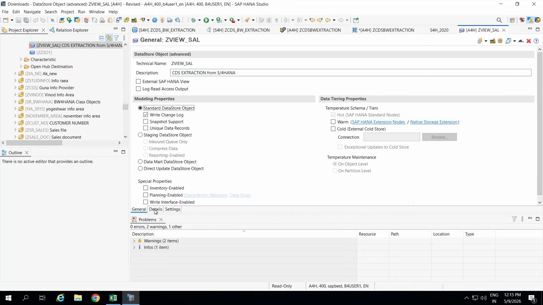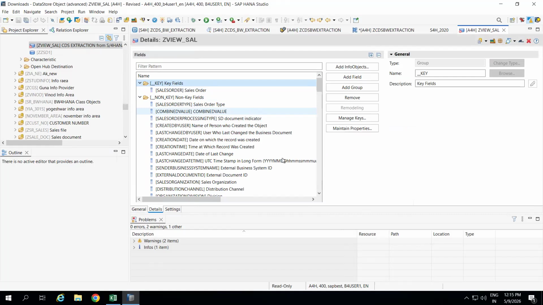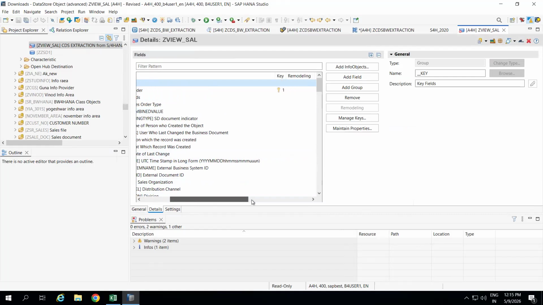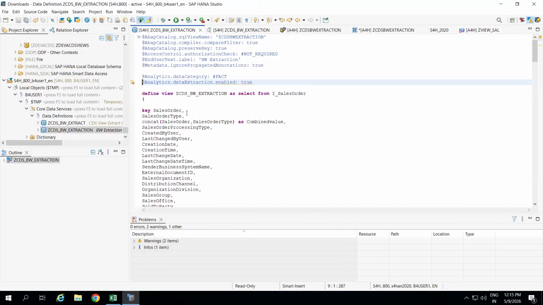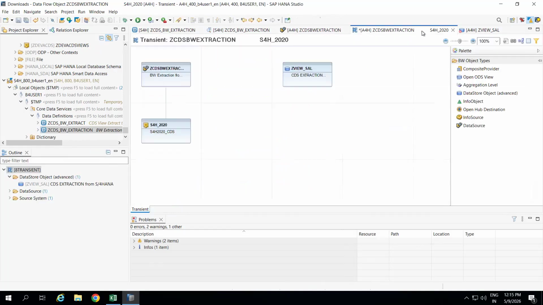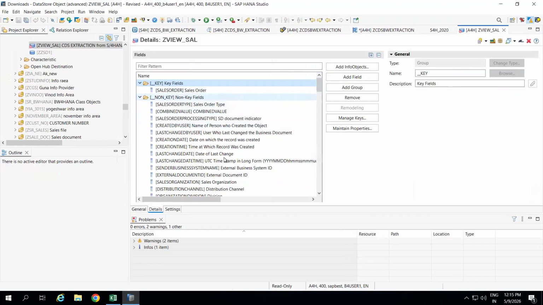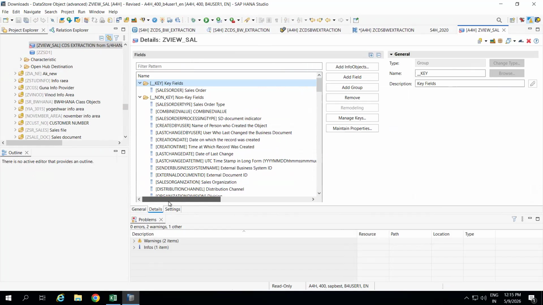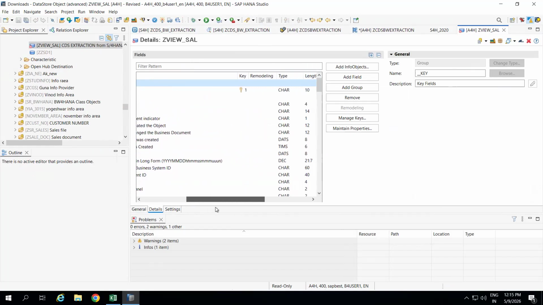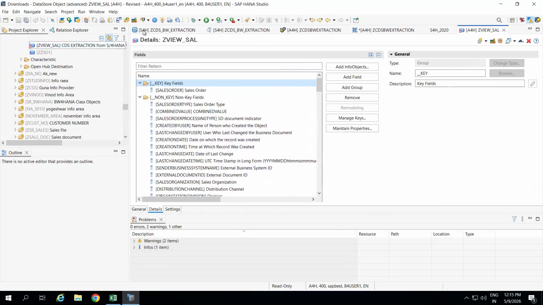Now you can go to details and automatically the key fields will come based on this source level. What is the key field in our S4 HANA CDS view? The sales order. So automatically sales order came. Did we design or give any key? No, right? So automatically sales order came as the first field. You can see the first field it makes automatically is the only key. Okay, I'm activating the ADSO.